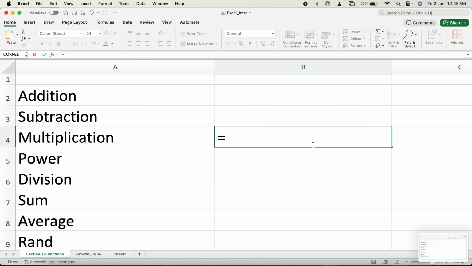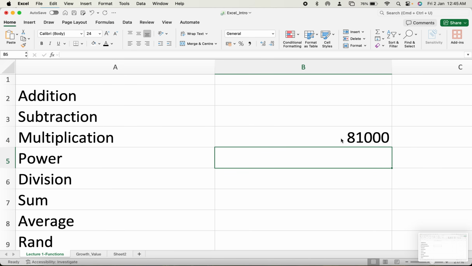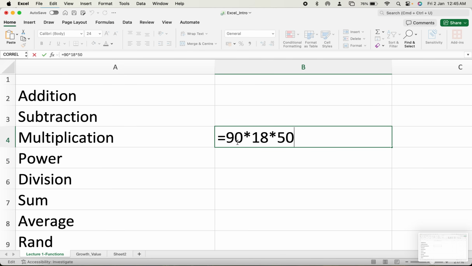The same for multiplication. Let's pick two numbers, 90 multiplied with 18. The multiplication sign on your keyboard is a star, because you can't get an exact cross sign on your keyboard. So you have to use the star sign. What you need to do is equal your first number star 18. If you have more than two numbers, you can simply add, let's say, another number, 50. So this is our result: equal first number multiplication second, and so on.